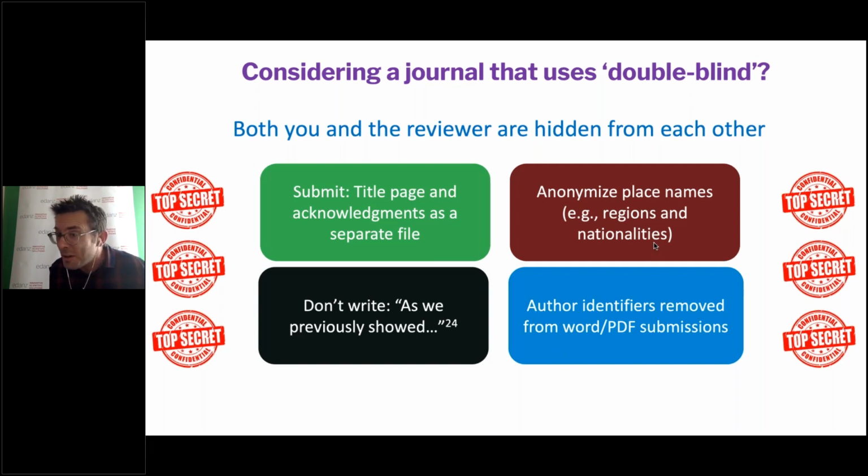Some things not to do. Of course, if you want to hide your identity in an academic article that you've submitted to a journal, you're going to have to submit the title page and the acknowledgements as separate files. Journals will ask you to do that anyway, but here's some other less obvious ones. Make sure you remove your identity from Word documents and PDFs, otherwise the reviewer can find out who you are. Anonymize those place names. Don't write "as we previously showed" and then cite yourself, because of course that gives away the house. The reviewer's going to know who you are.